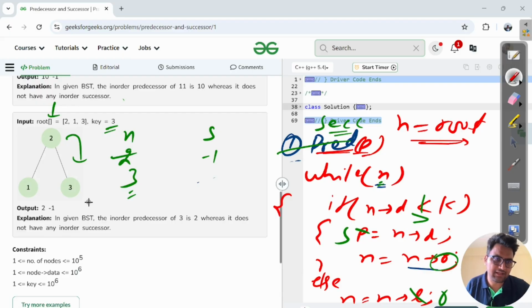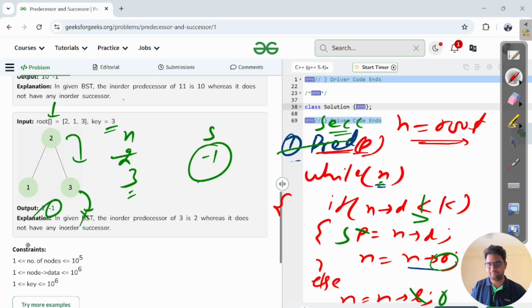So we will again try to go to the right side, right. We are looking for the greater value, but nothing is there, it is a null value. So what we will do, we will come out from the loop, and that -1 itself would be our successor. Because if we do not find any successor, in that case we are printing -1. And see here, this is the -1 for this value, correct? I hope you are getting it.